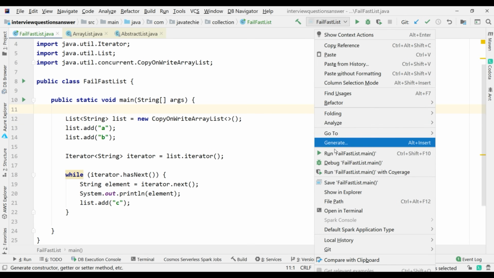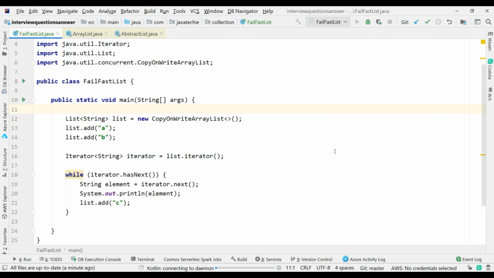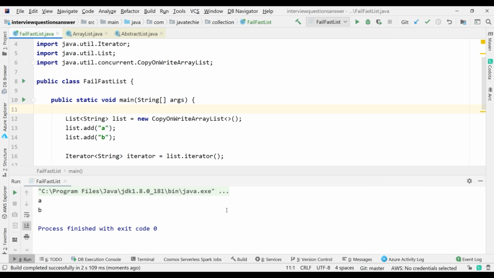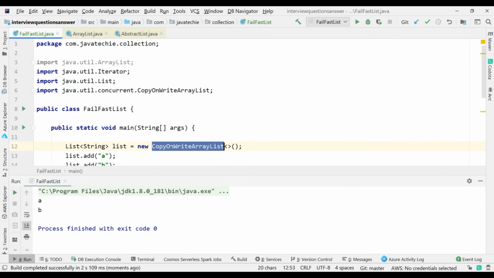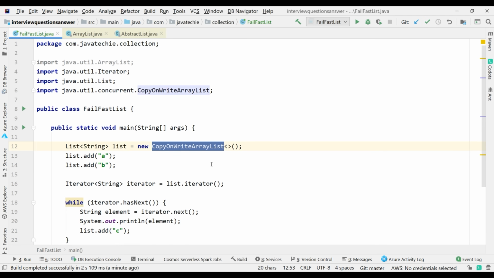Now if I run it, we are getting the result. While iterating, I am able to modify. That is what is called a fail safe iterator or non fail fast iterator. Okay. Now we might have a question, then how does it work in this CopyOnWriteArrayList, whether it is going to check the mod count or not.